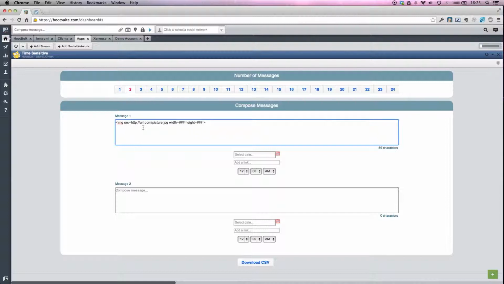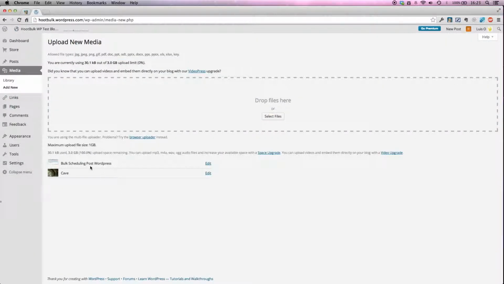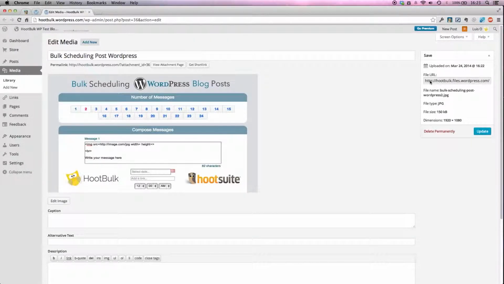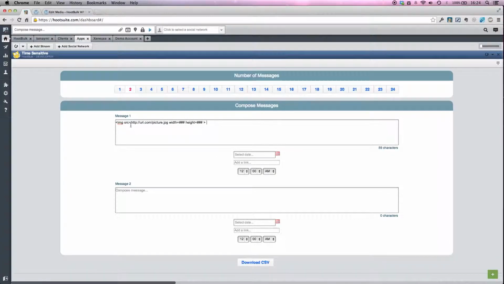Okay, now that we have this in the compose message box, let's look for the first picture that I'm going to send. Let's go back to WordPress.com, and I'm going to use this first picture. Going to right click here and open in new tab so I don't lose this window. Let me go there. And once you get to this page, you will copy the file URL here by right click, copy, go back to the HootBulk app, and you're going to paste that URL here. Going to paste. So img space src equals http HootBulk file WordPress.com and the rest of the URL.